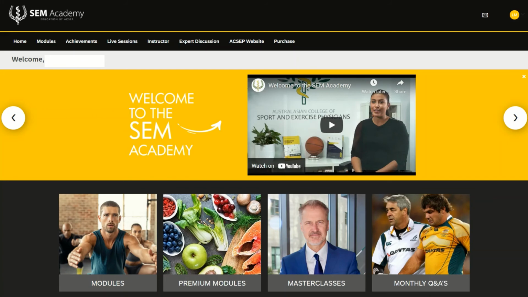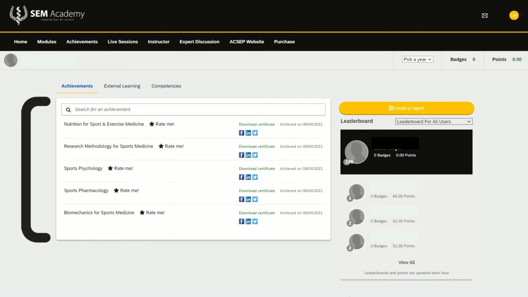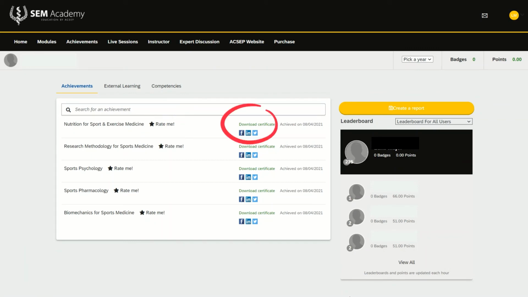Returning back to the dashboard, the last feature to cover is Achievements. To access the Achievements page, click Achievements in the menu. Here, you can view all of the courses you have completed, rate the resources, download certificates of completion for your records, and keep a track of CPD points you accrue using the SEM Academy.